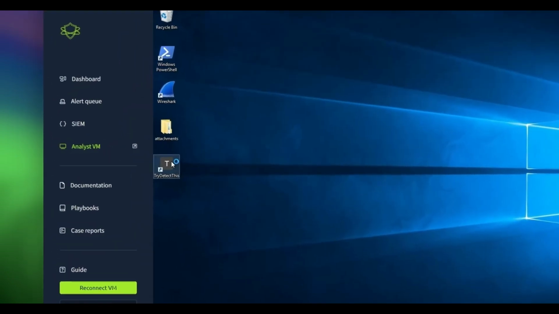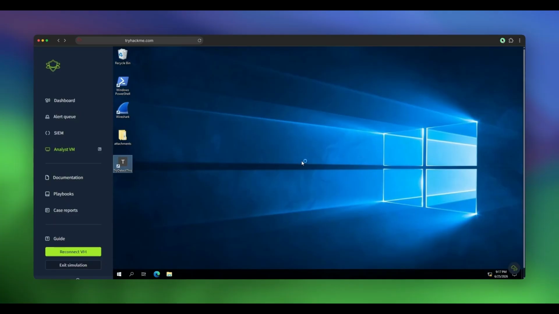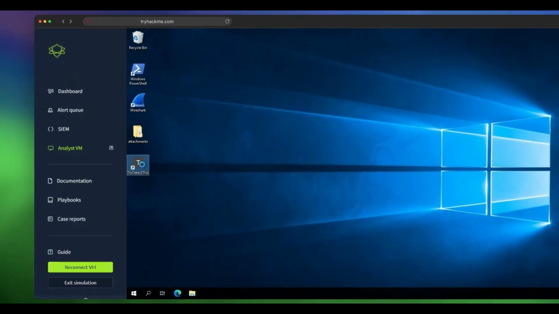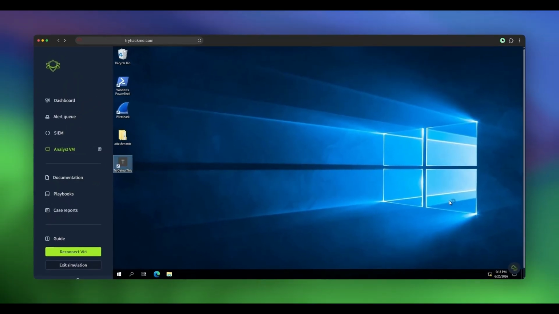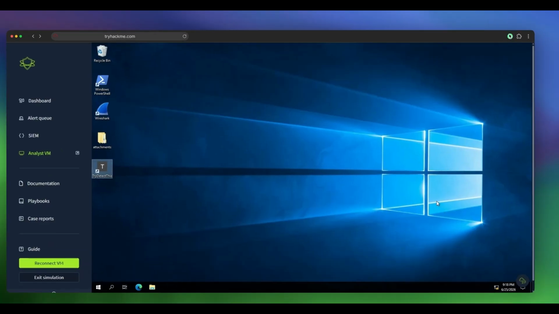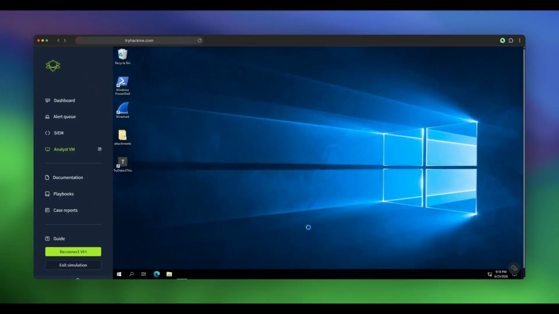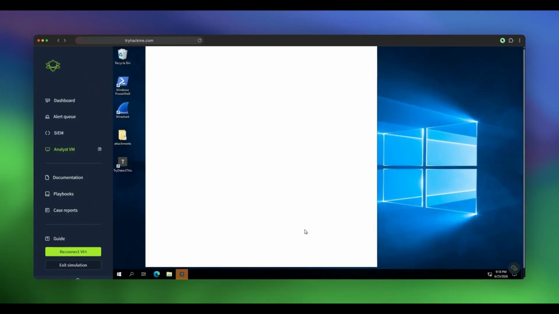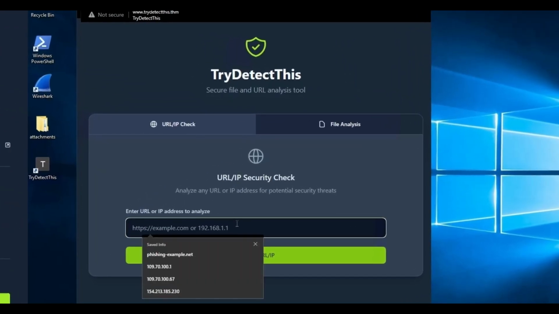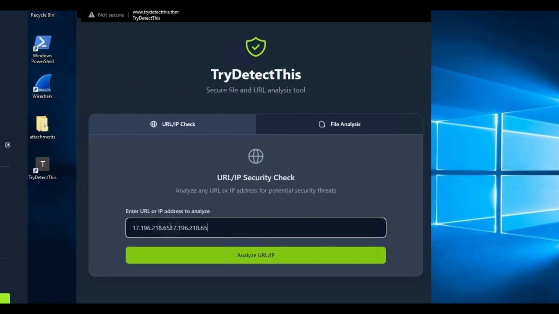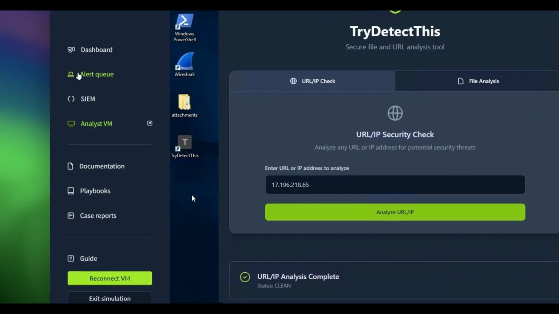So let's try Detect, which is basically, again, VirusTotal. I'm just going to verify the IP. It's kind of slow. Okay, let's put the IP here. The IP is clean.